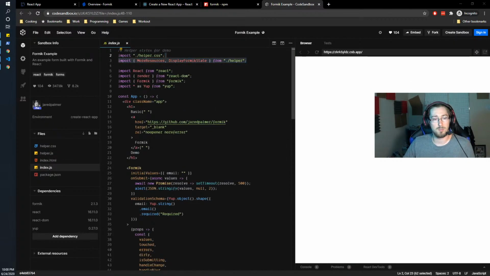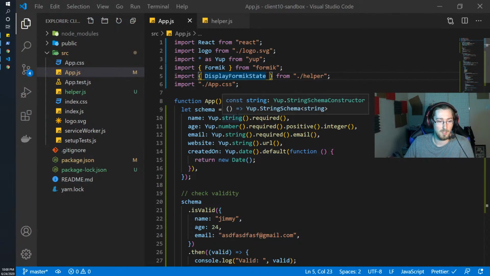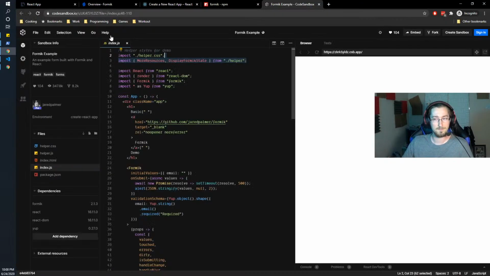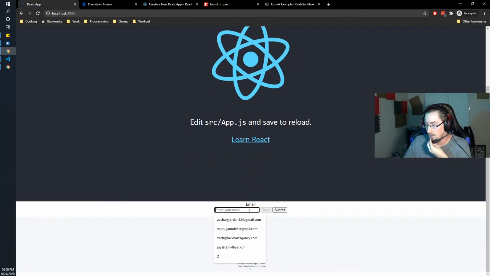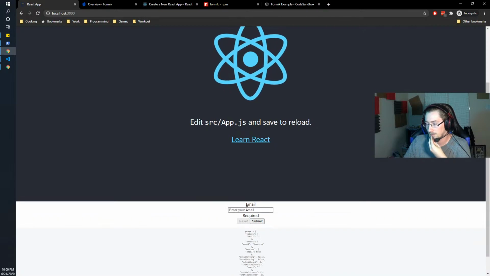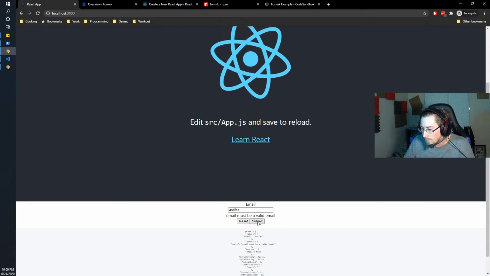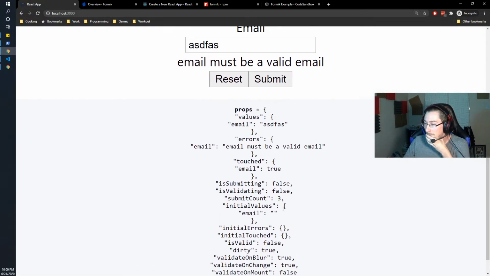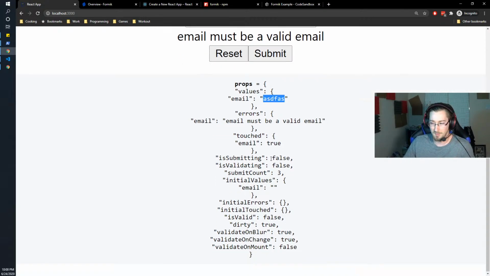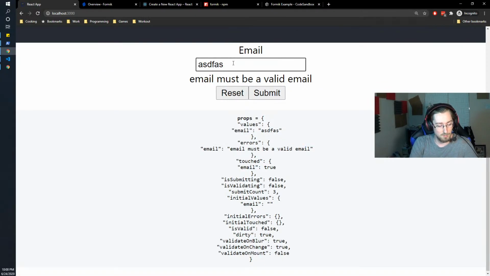All right, let's import that in. Get rid of more resources we don't need. And then display it. Here we go. Okay, so we have this. Oh, nice. Doxing myself again. Okay. Wow, that's so small. We'll just zoom in. Okay, so props values. Oh, that's so bulky. I hate that format. It must be an email. Okay, well, let's make it an email.